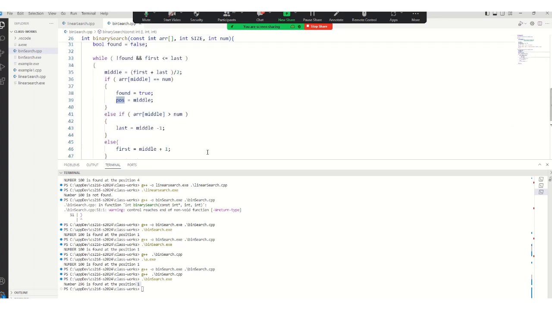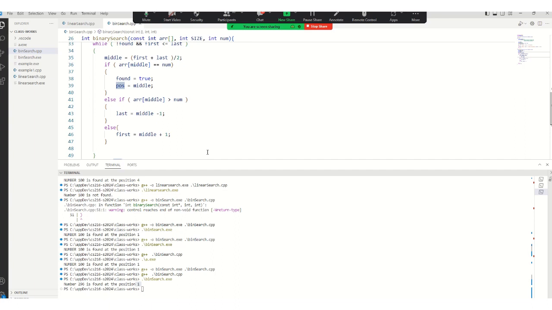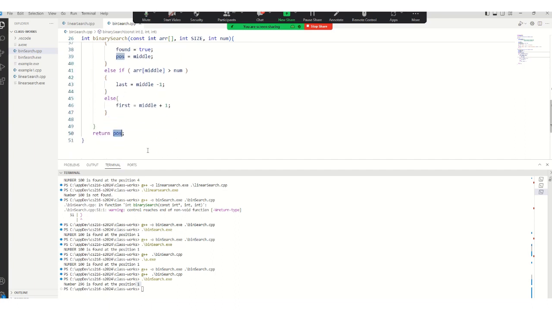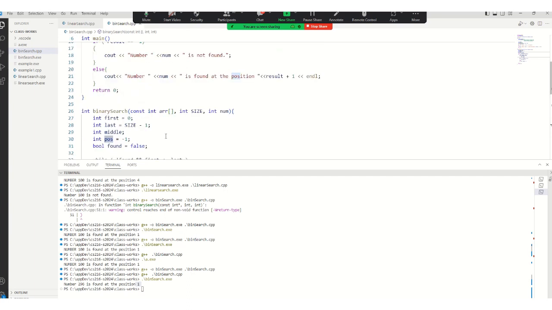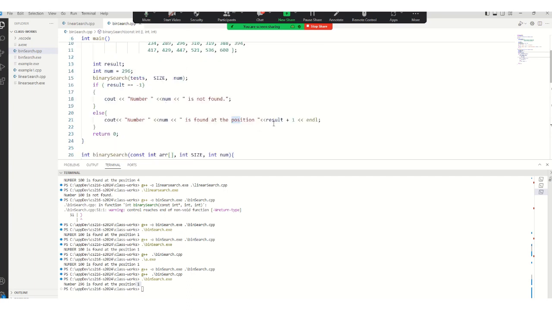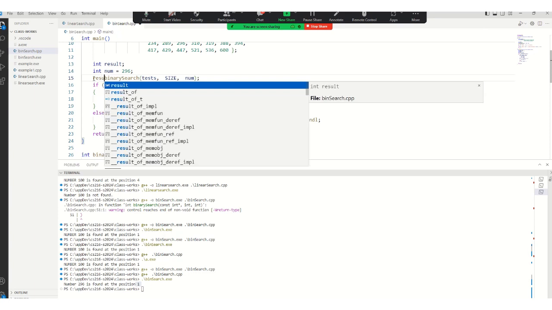Pause. This is okay. That's fine. So you are finding it to be at the position 1. Let's see what is happening here. So result plus 1. What is result, by the way? Oh, that's the wrong thing. You should be doing result equals.